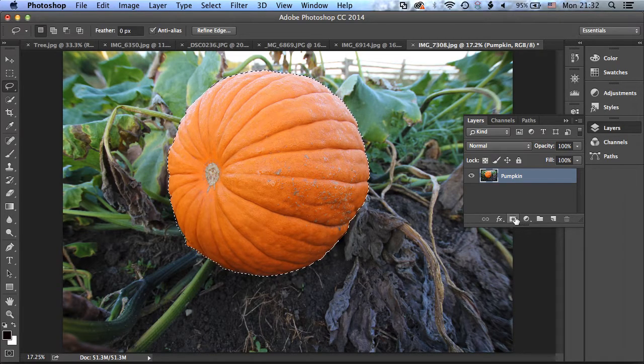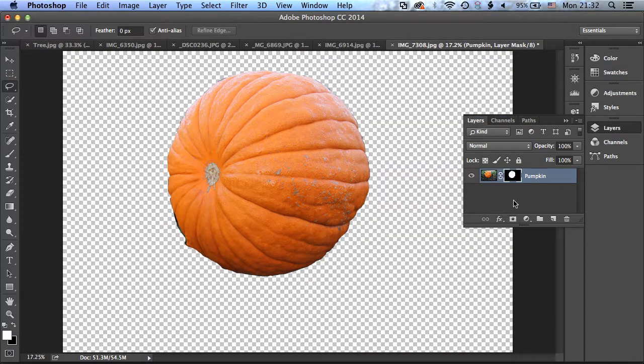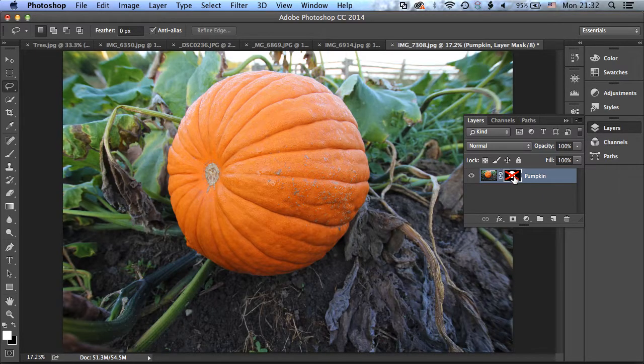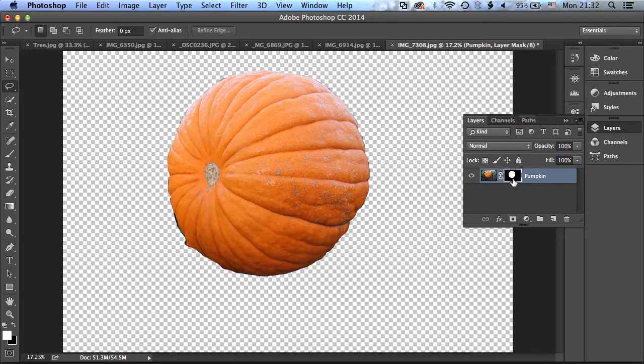So if we come down to the bottom of our layers panel here and click once, we'll actually mask out that background. So what this means is that instead of removing those pixels, we're just using a black and white mask to create that transparency. If you hold down Shift and click on the mask layer, it will turn it on and off. So you can see those pixels are still there. We can toggle between the mask on and the mask off.